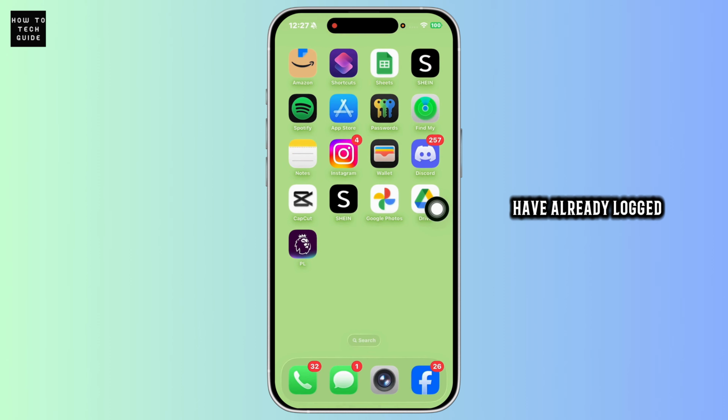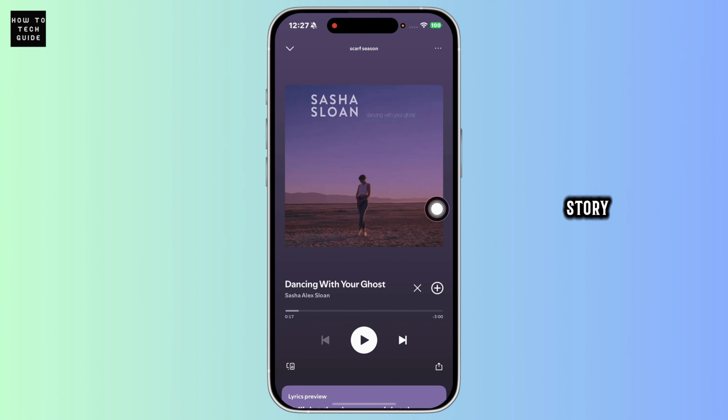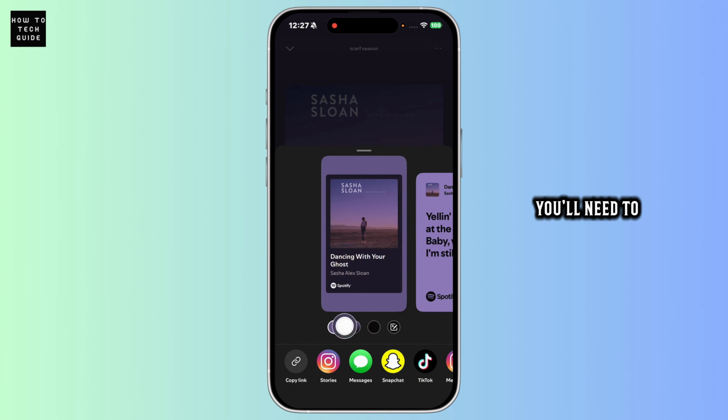Make sure you have already logged into your account. Now navigate to the song that you want to share to your Instagram story. Click on the share option given at the bottom right. Now different platform options will appear. From this list, you'll need to select the option stories with the Instagram logo.